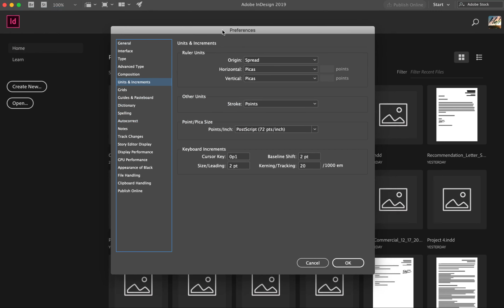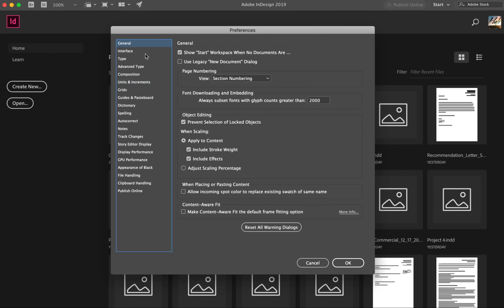So under your preferences, you have all these different things here. And one of the things that I'll usually change right away is I don't work in picas, I work in inches. I've just always worked in inches since I'm dealing with print mostly. So I will usually go under my units and my horizontal and vertical and change that here. So there's a couple of things in here that we can talk about.